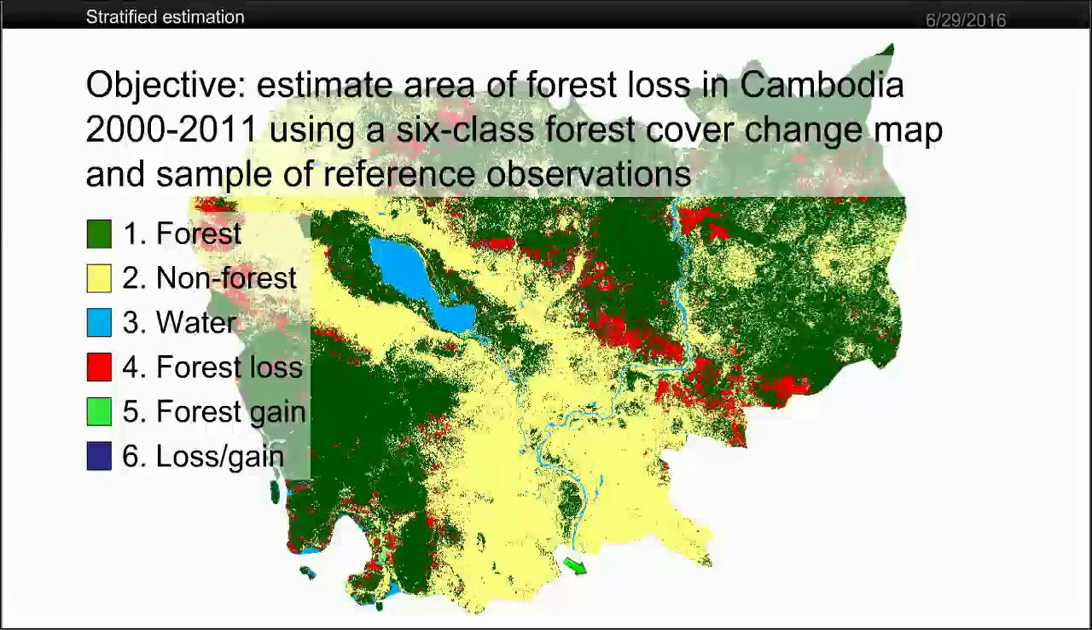It has six different classes, mainly forest and non-forest. That's the majority of the area. We have some water, and then we have forest loss, shown here in red. Then we have a little bit of forest gain, and then even less of something called loss and gain, so areas that experienced both forest loss and forest gain over this time period.